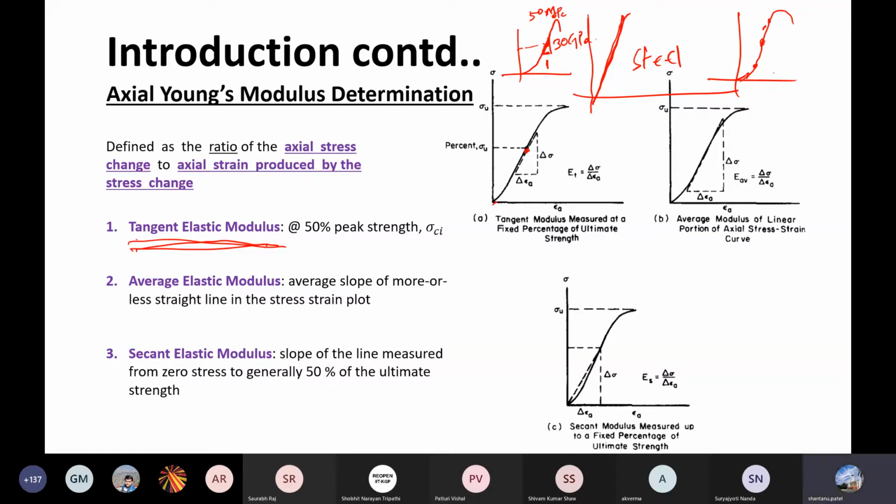Okay, so then we have something called the average elastic modulus, right? Let's say from here to here, this behaves like an elastic material. So what we do is we join these two points, and we get this strain value, del epsilon axial, and then we get this stress value, del sigma axial. Del sigma axial divided by del epsilon axial is your average Young's modulus. Anybody has any question?